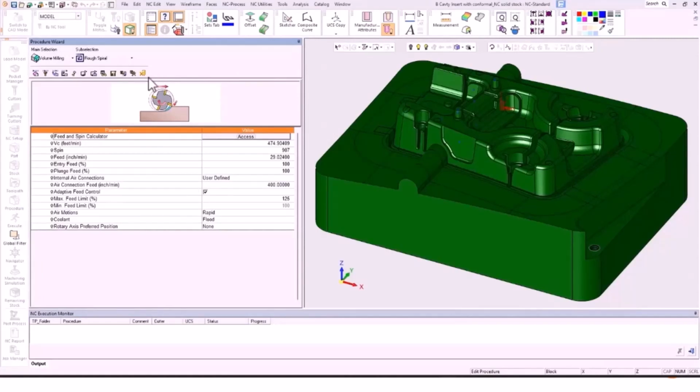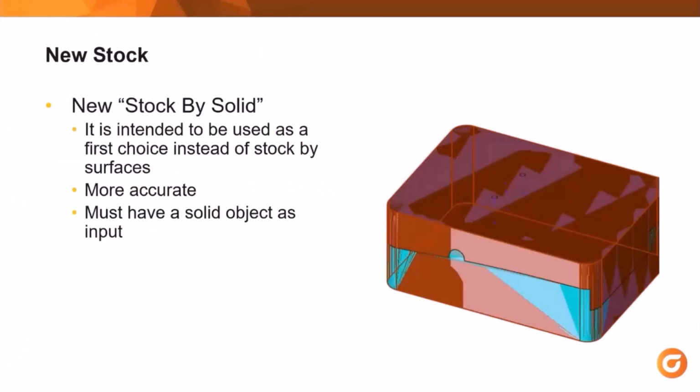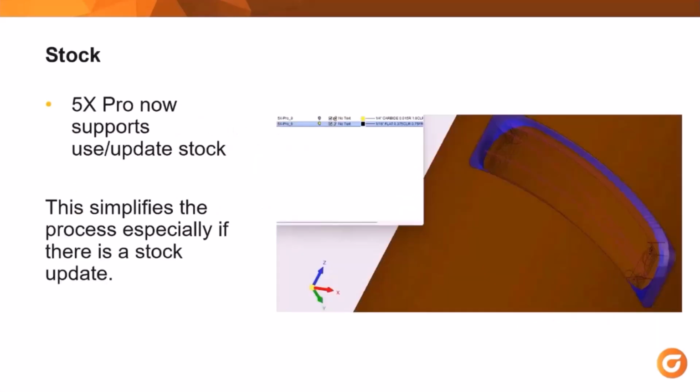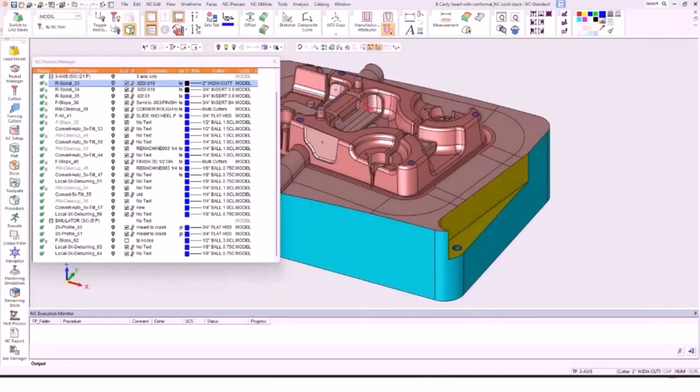There's a new stock by solid. It's intended to be used as a first choice instead of stock by surfaces. It's more accurate, but it must have a solid object as input. 5X Pro now supports use and update stock. This simplifies the process, especially if there's a stock update. Let's take a look at these two things.